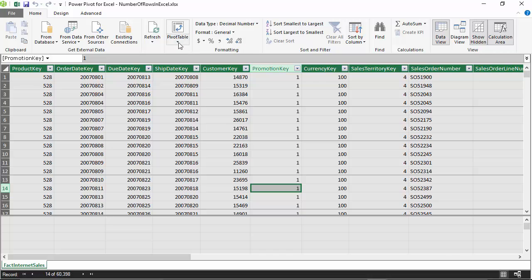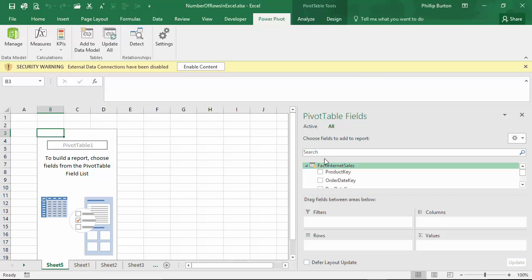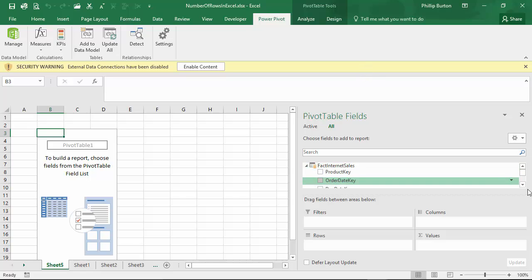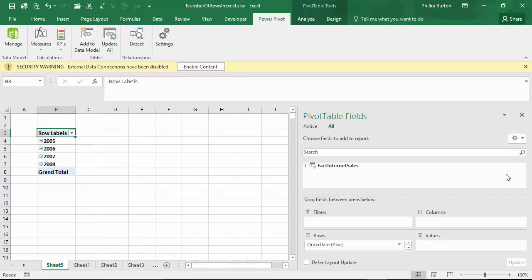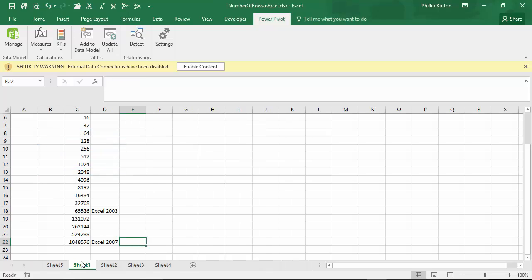So now I've got this data imported, and I can now do things like a pivot table on it. So I'll go to the bottom and put in the order date and put in the total value, the product standard cost. So using something like PowerPivot and plenty of other alternatives will allow you to get past this 1 million row limit and allow you to analyze in Excel data beyond that.